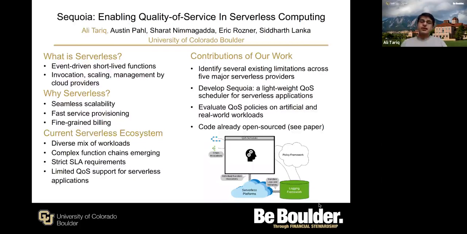So due to the very limited quality of service support, our work aims to provide the much required QoS framework for serverless applications. In our work, we provide a detailed measurement study across 5 major serverless providers that identifies several limitations. We then propose a new lightweight QoS scheduler that can help address the existing challenges. We evaluate the proposed design on both artificial and real-world workloads. Our source code has already been open sourced.